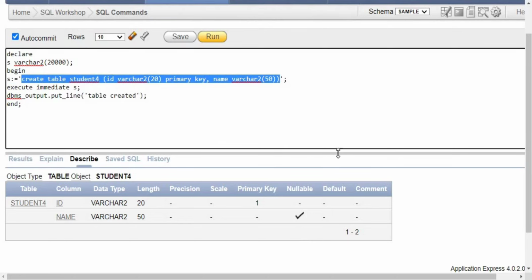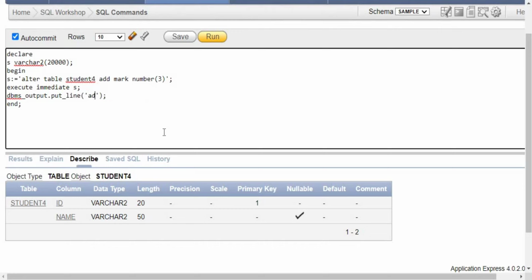So next thing is we can introduce another column here, a mark column. I'm going to use the alter command in the same code. Now I'm changing the code to alter table student4. You have to place the alter command in this variable yes, and the same thing is as follows. And one more thing, we can change the output to whatever, added column, just for representation. So we can run this.